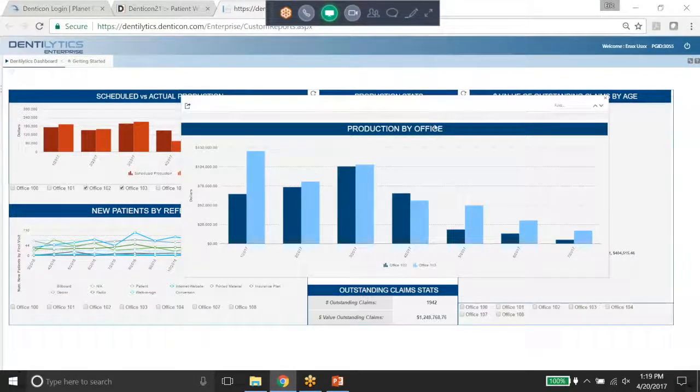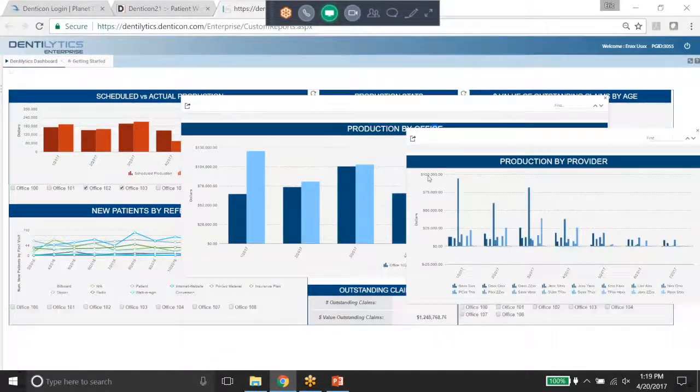And then we can go down a third level, and I believe this is going to look at it by provider, sorry.